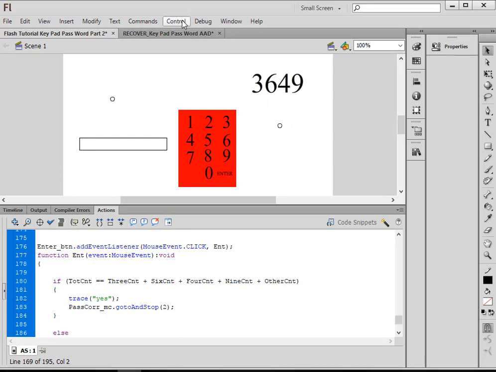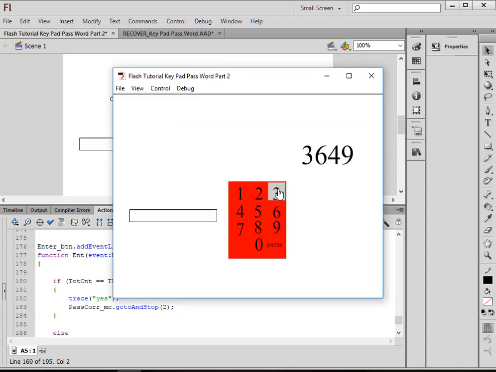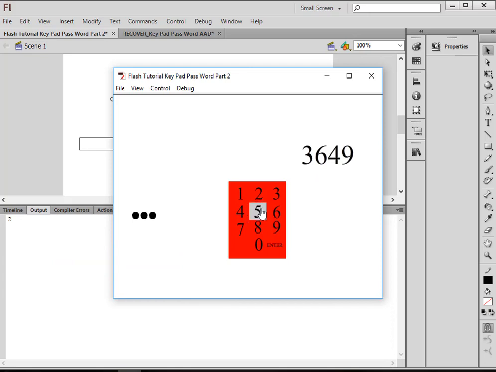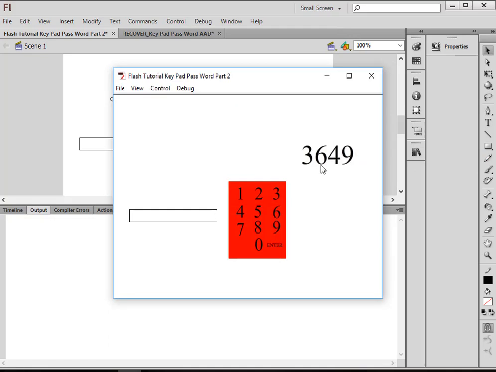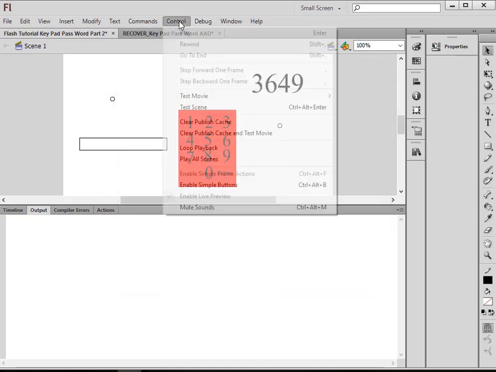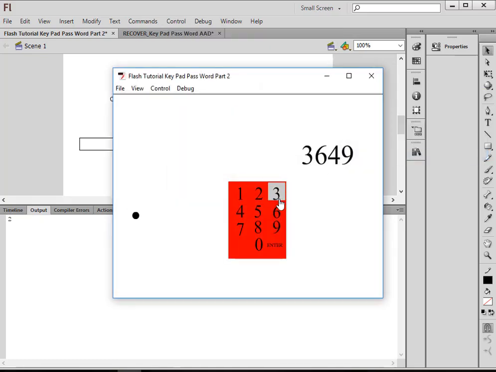Let's try this. Control, Test Movie, Test. Let's get the wrong code. 3, 2, 5, 8, enter. Wrong code. Let's try again. Let's get these numbers backwards, like 9, 4, 6, 3. That's still incorrect. All right, let's try it once more. Test Movie, Test. 3, 6, 4, 9. That's correct.